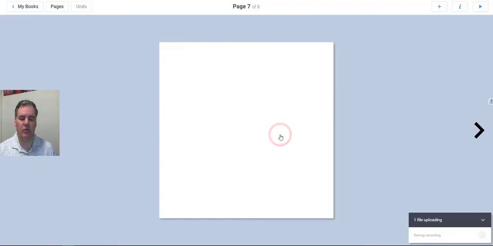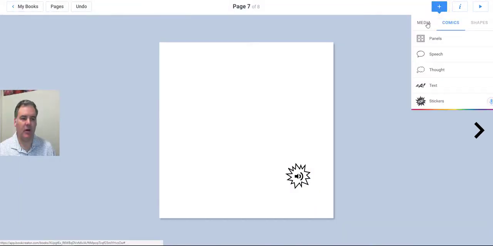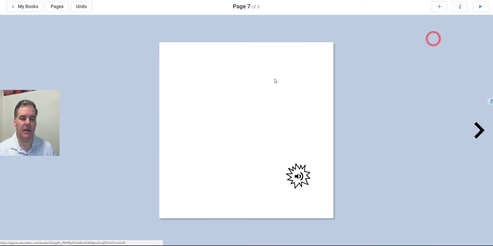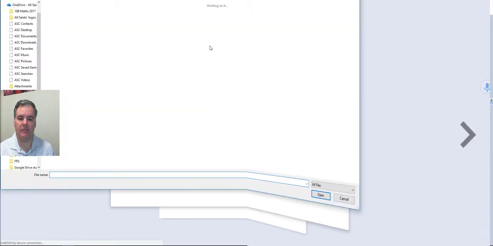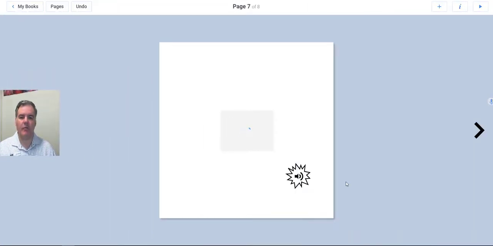Yep, let's use this recording. Going to upload that file, and then it puts it right there in the center. So if I go to media, import, and again, like I said, you can choose an image from Google from here, or choose a file on my computer. So I just chose a video file from my computer.